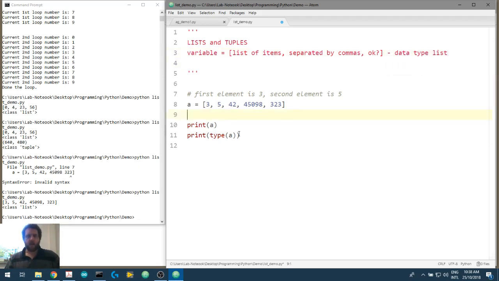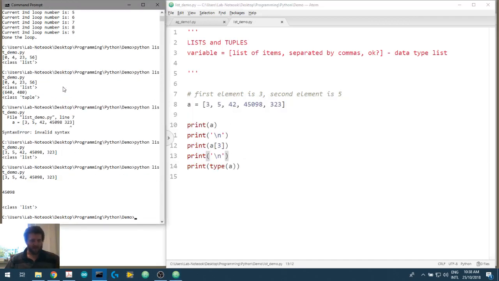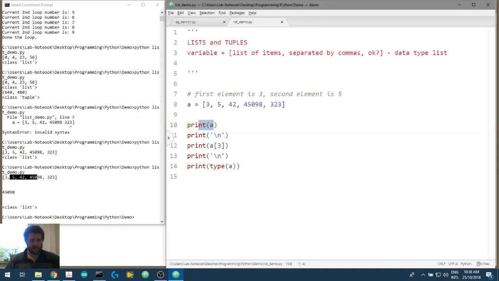Great. What if we want to access just the third number in that array? We don't want to print the whole array. We just want the third number. So we can go print A3. What I'll do is I'll print a new line between these so it's split up. Go back to here. So it's printed out the whole list here, and then we've asked it to print just the third element. And it says 45098.